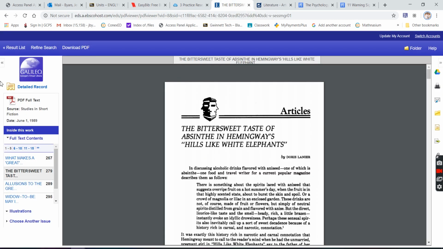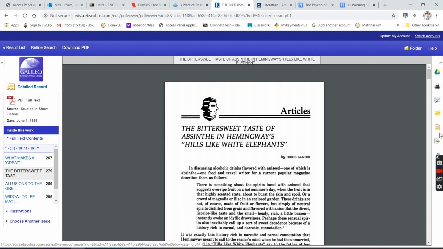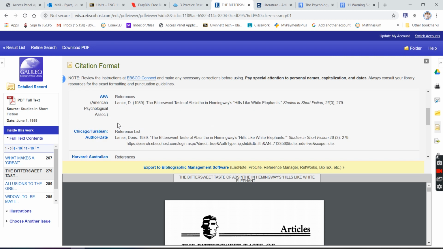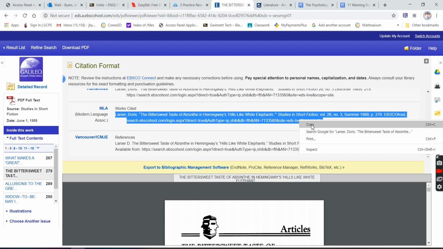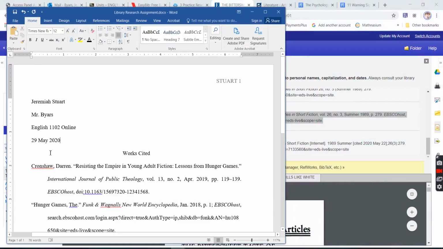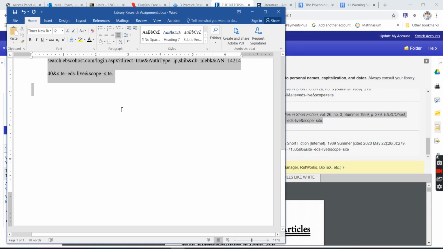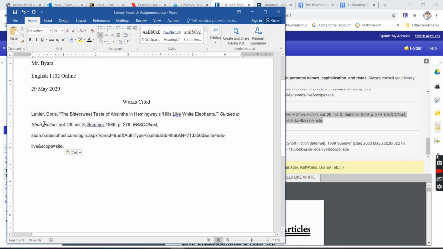Galileo, they already provide citations. If I go over here, this little piece of paper, it looks like, click on Cite. It has given me the citations. I just have to scroll down and find MLA. Oh, there it is, MLA. I want to copy. I want to go back to my new document, and I'm going to delete this. And I'm going to paste.